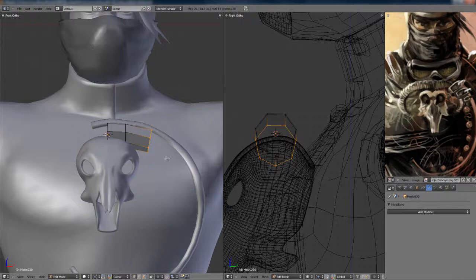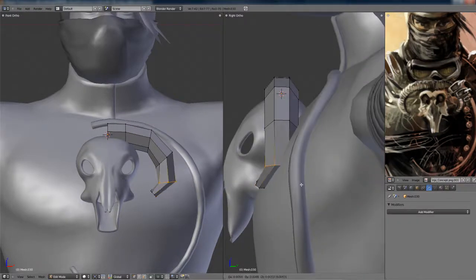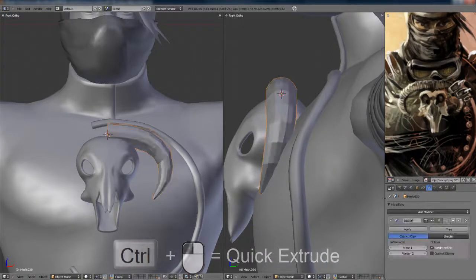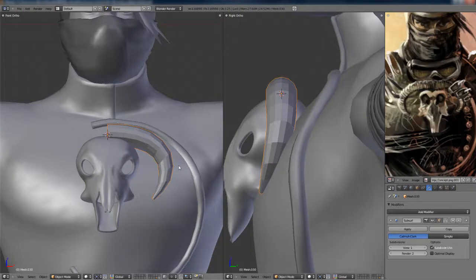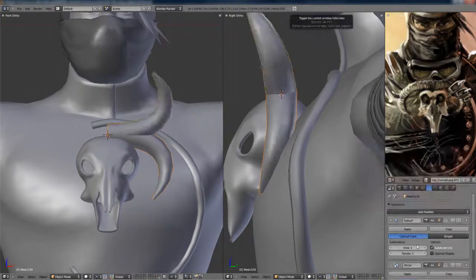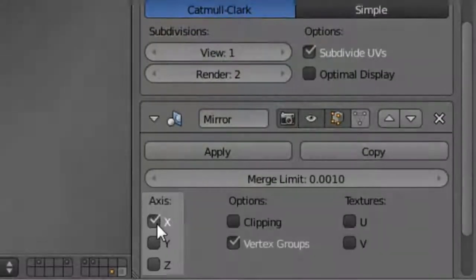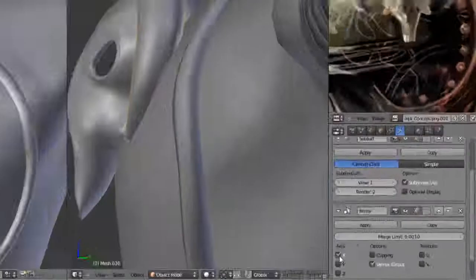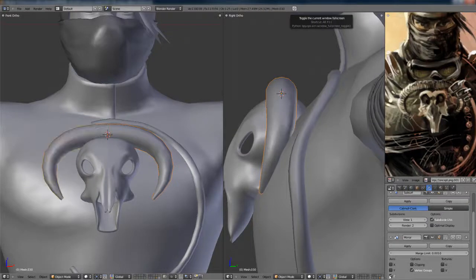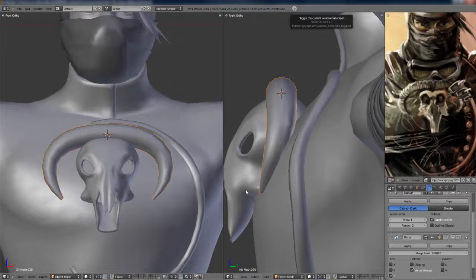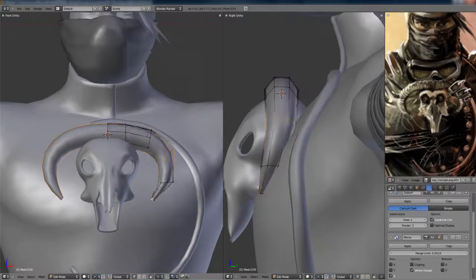Now in front view I'm just going to extrude outward, and I can also just hold control and left click to do multiple quick extrudes around towards the tip of the horn. With one side of the basic horn complete, I'll add a subsurf modifier and also set the object to smooth, and then add a mirror modifier, and I'll have to change the axis from X. I'll find by clicking through those that the Z axis is the one that we wanted, and that will mirror over the other side of the skull.